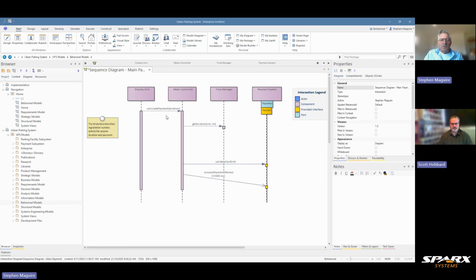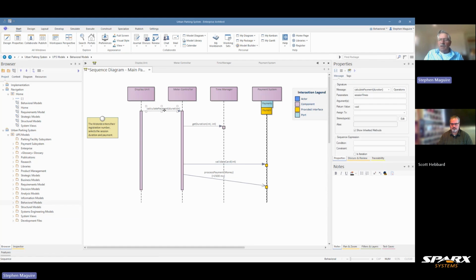So if we select a message in there, you can see that there's a message panel in the properties window, and it's got all sorts of different messages there. So there's a message, parameters, arguments, return values, alias, lots of different things. This section down the bottom here, the control flow type, is what's going to be interesting to us.